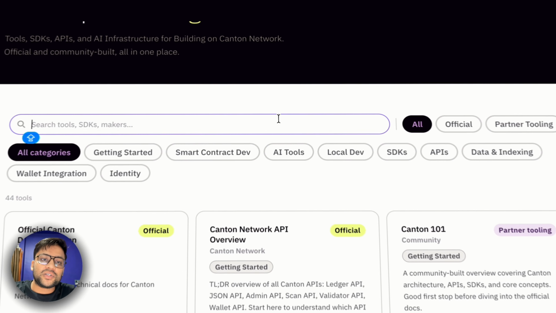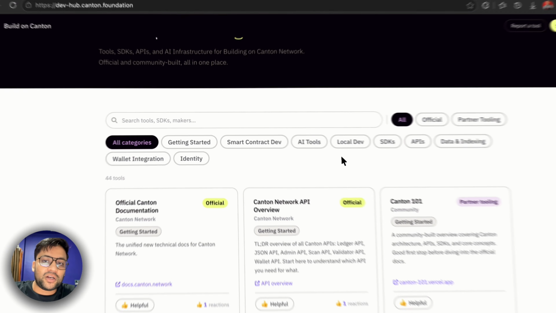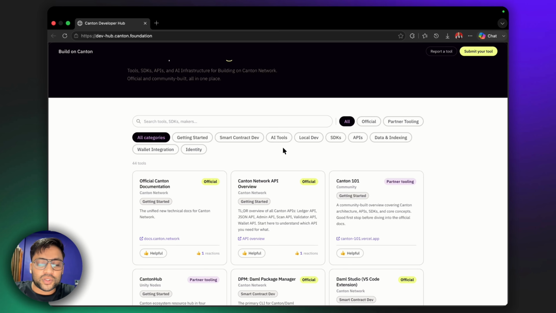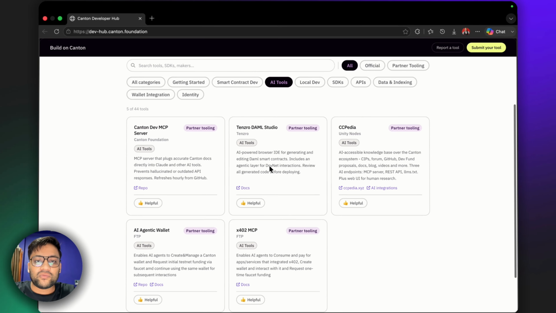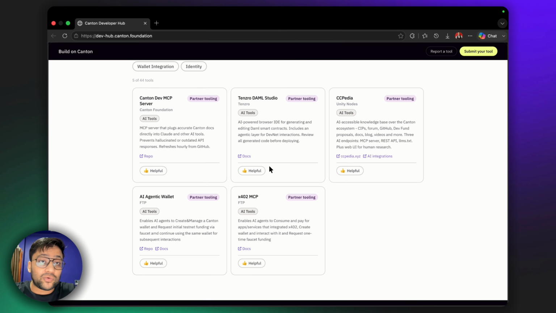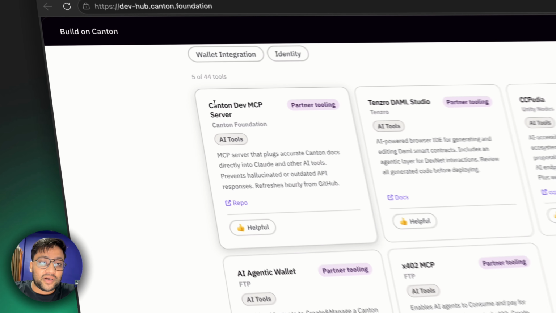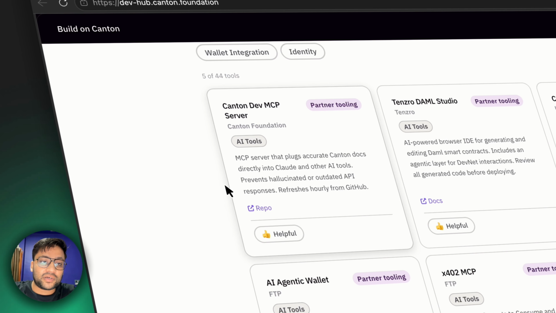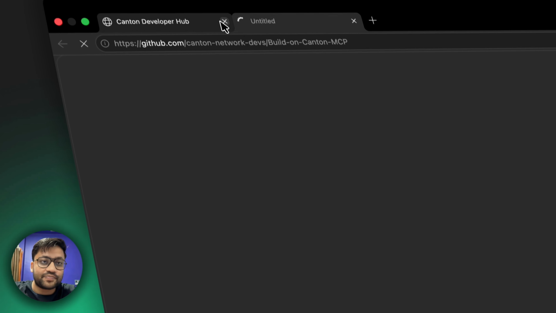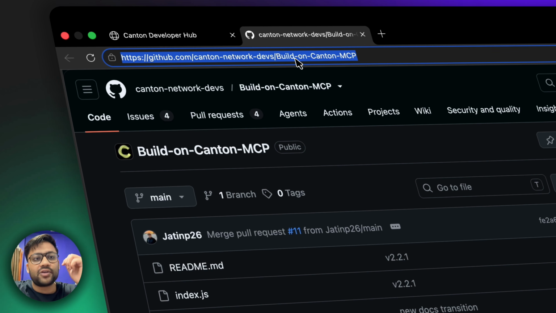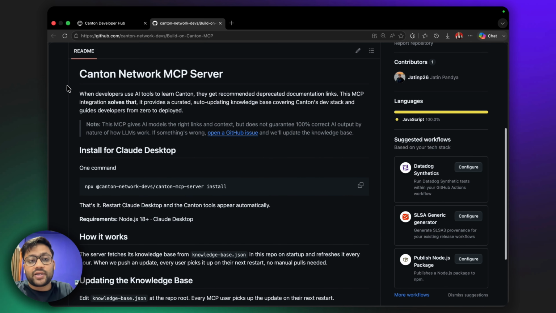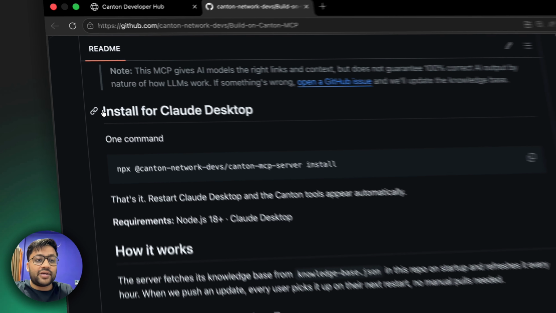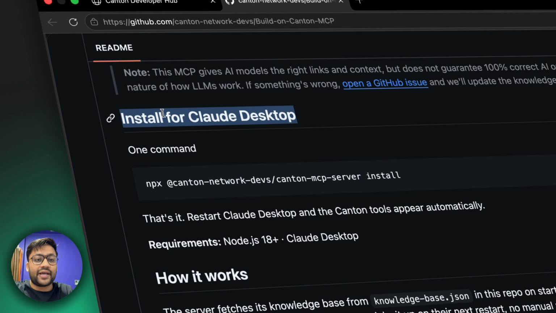So you can search or index based on the filters here, your preferred tool. Coming back, we will click on the AI tool feature here, which will show us all the available AI tools in the Canton ecosystem. And here is the Canton Dev MCP server. We'll click on the repo. It takes us all the way to the repo at the Canton Network Devs GitHub org, and we go all the way down to the README file and the install for Claude Desktop.